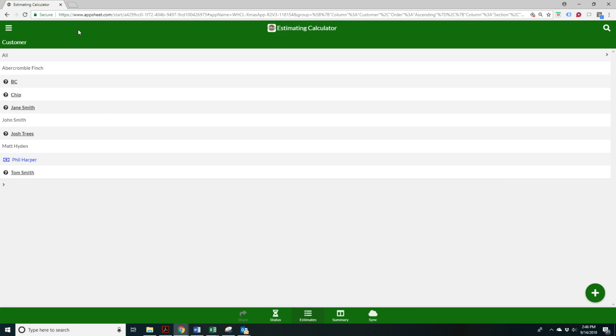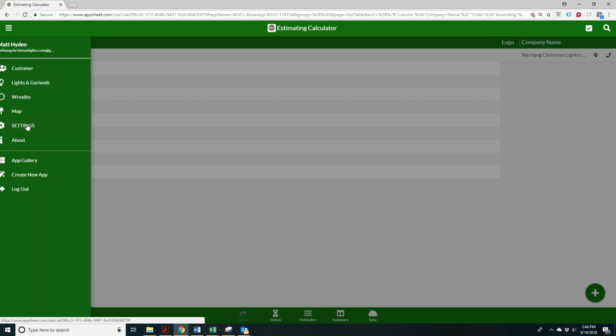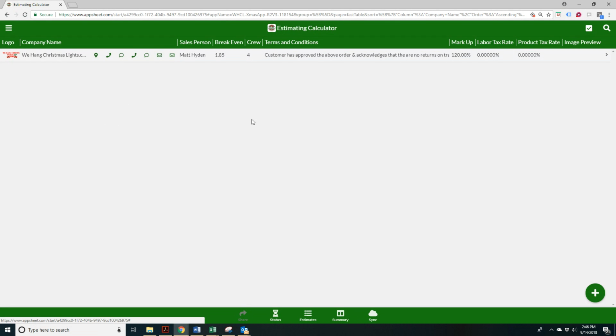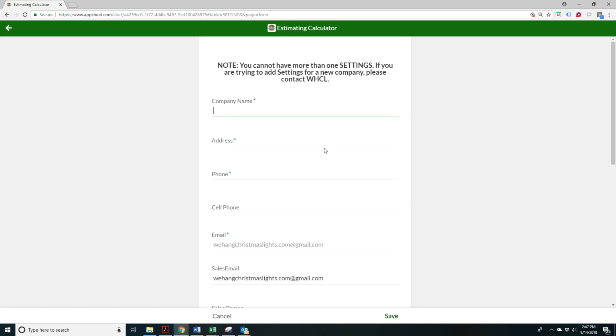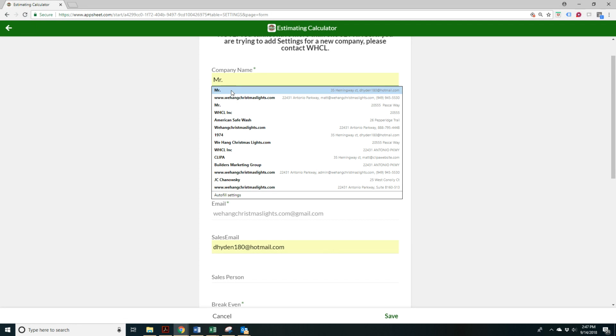First thing you want to do, once you log into this and you see this screen, is click on the hamburger menu at the top left. Then you're going to click into your settings right here, and that's going to open the settings. You won't have anything in here. So what you want to do down here is click on the plus, and that'll bring up this screen. You're going to go through and enter all your company information.